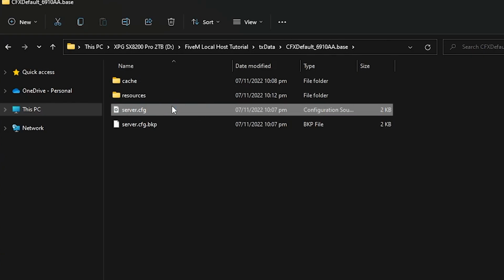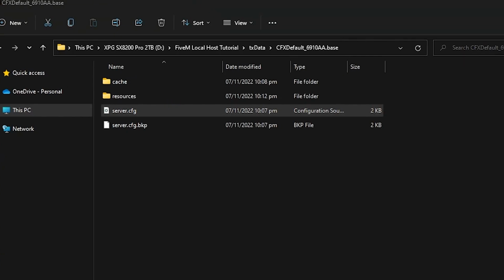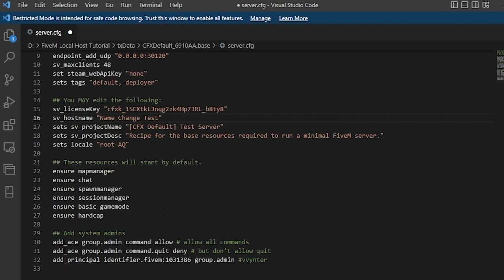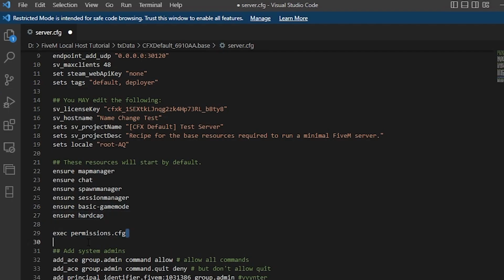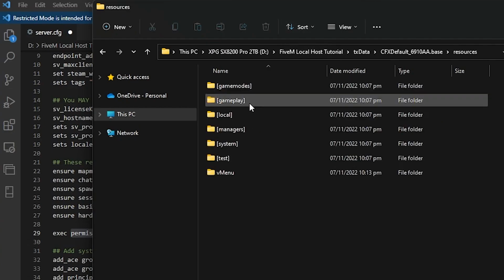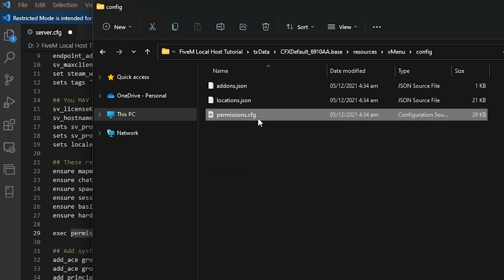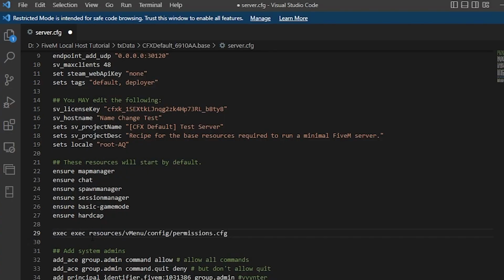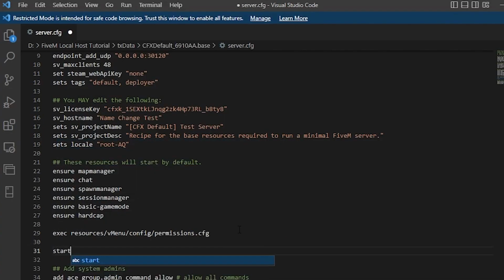Navigate back to your root folder, open server.cfg. In this file, you can do plenty of changes in your server. The name, the number of players, the scripts, and declare system administrators. Now, since we have vMenu as a new resource, we have to declare it. Type exec permissions.cfg. To be sure, I would recommend typing the entire directory of permissions.cfg. If you placed it in the same folder that I did, you may copy this line. After that, type start vMenu. Save the file.